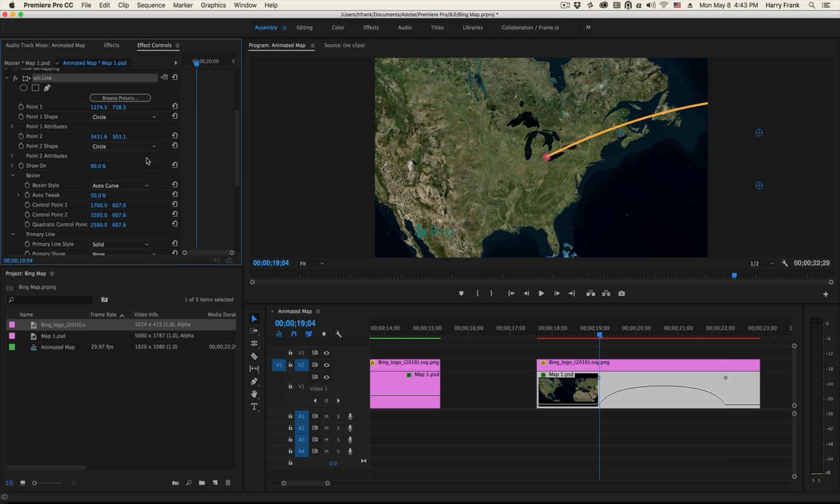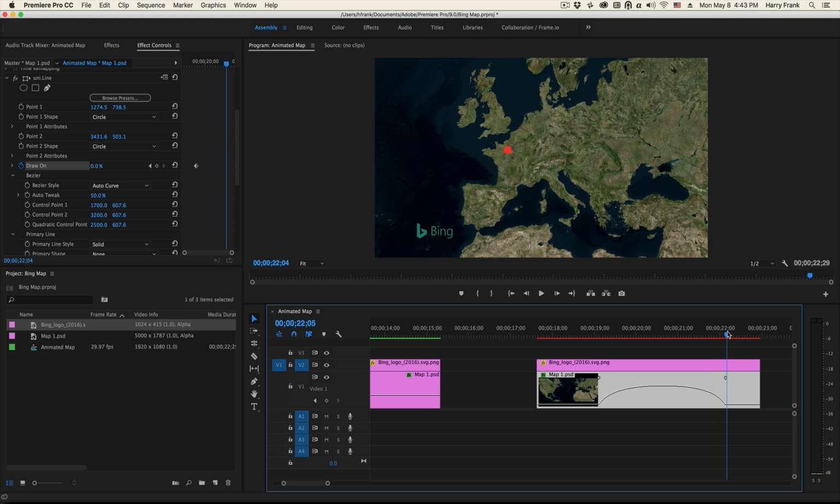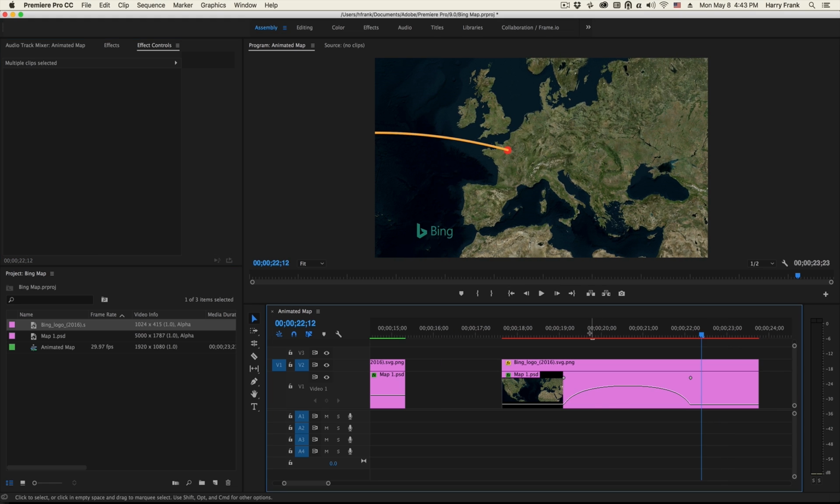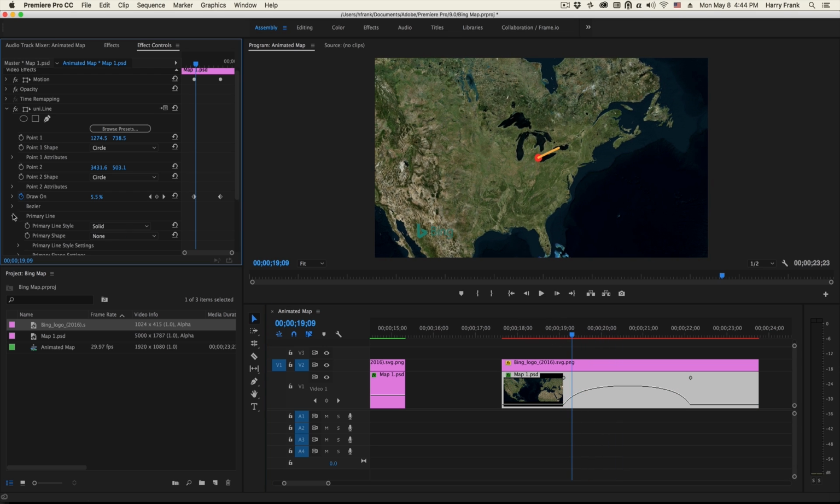So at this point, we need the line to draw on. This is really quite easy. I'll just set the draw on to 0, set a keyframe for that. Jump to the end and set this to 100. There, quite easy. So now let's add the text labels. Let's close some of this stuff up.